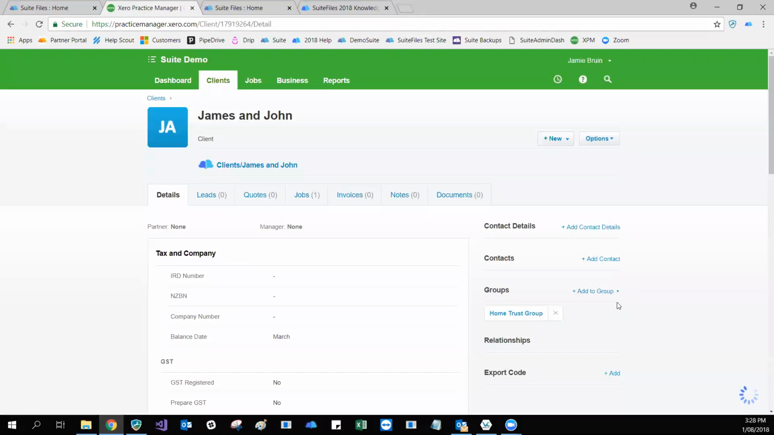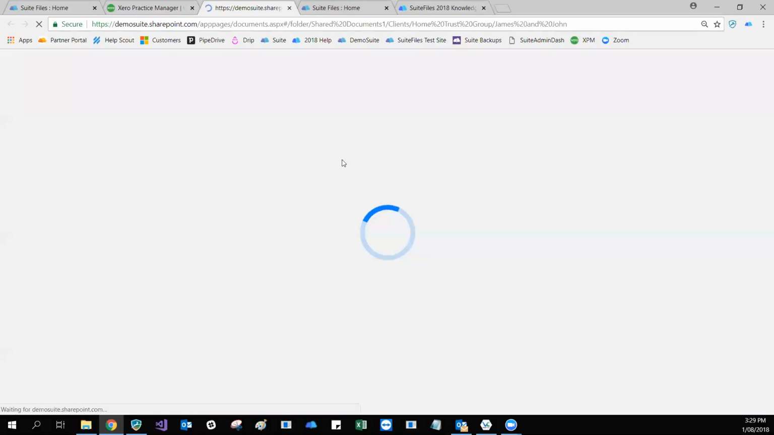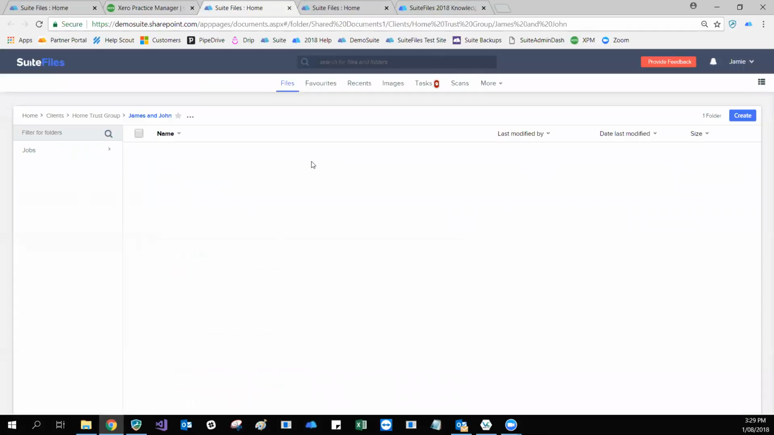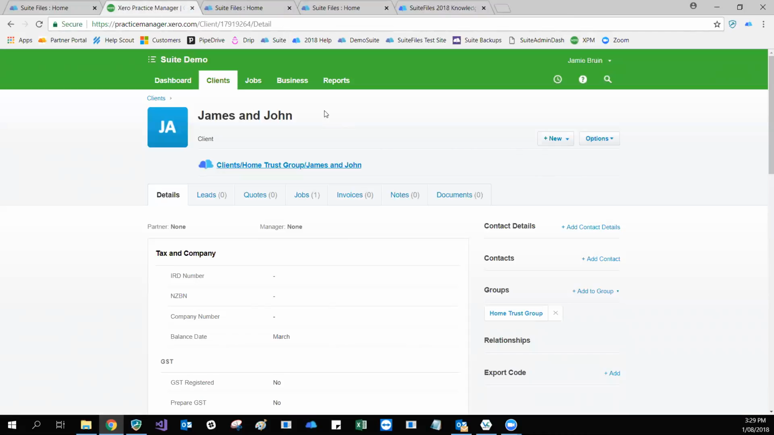I'm going to click yes to this. And we'll see that that link will update like so. And if we open up the folder in SuiteFiles now, we'll see it's no longer directly under the clients folder. It's now under the Home Trust Group folder that is located under the clients folder. So that's what that will do for you.